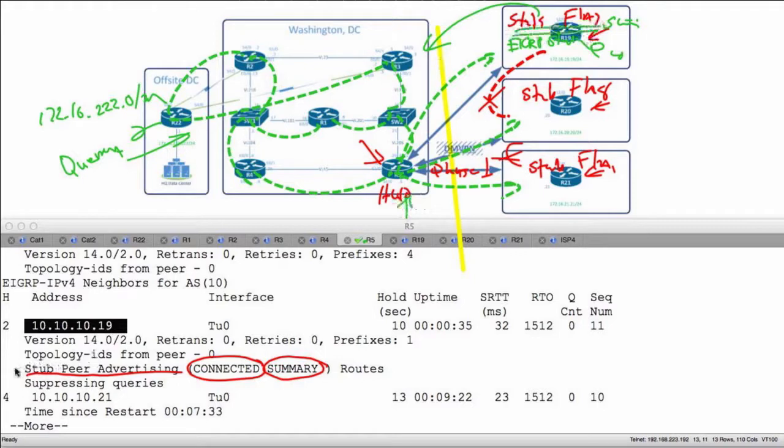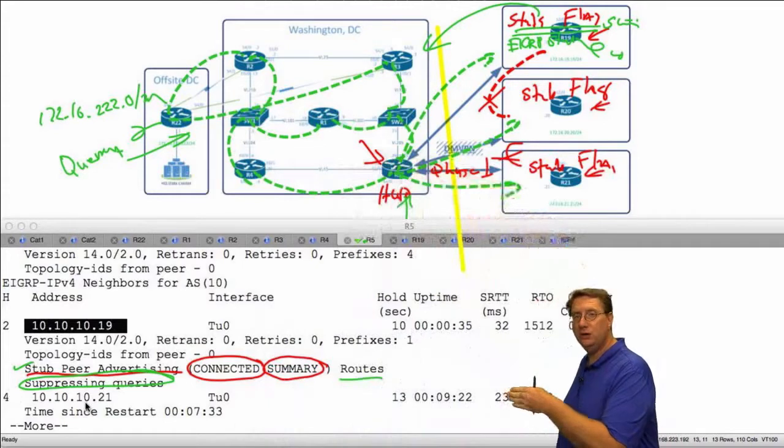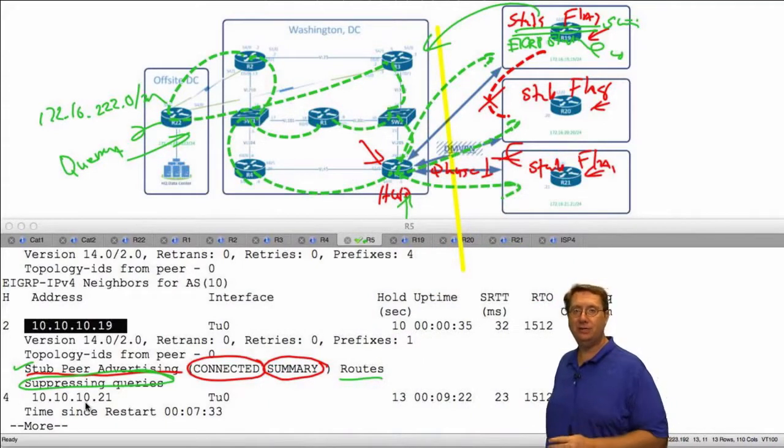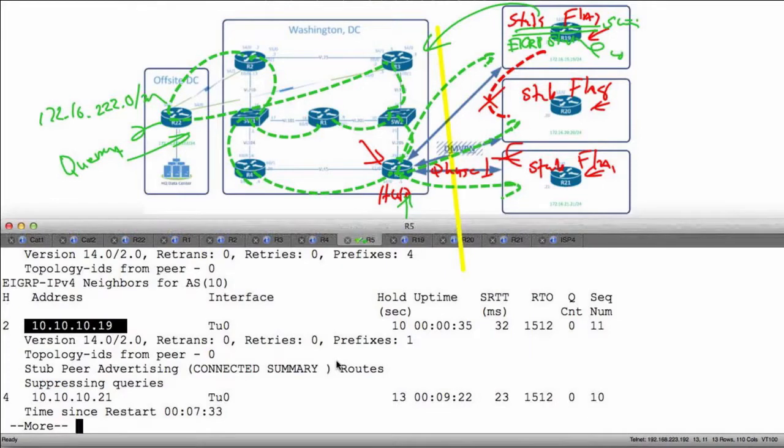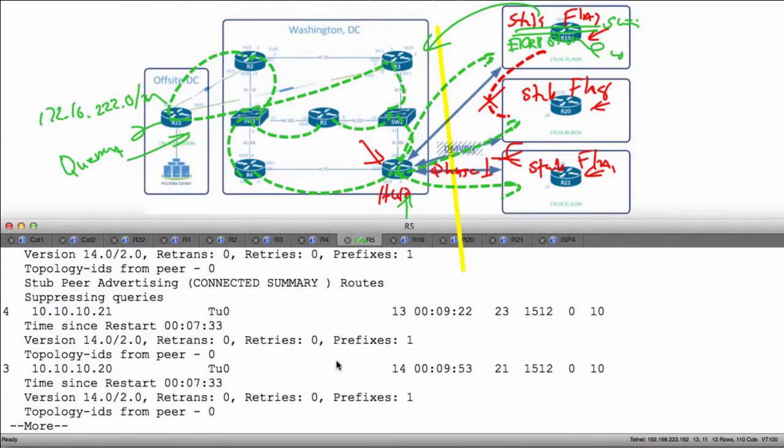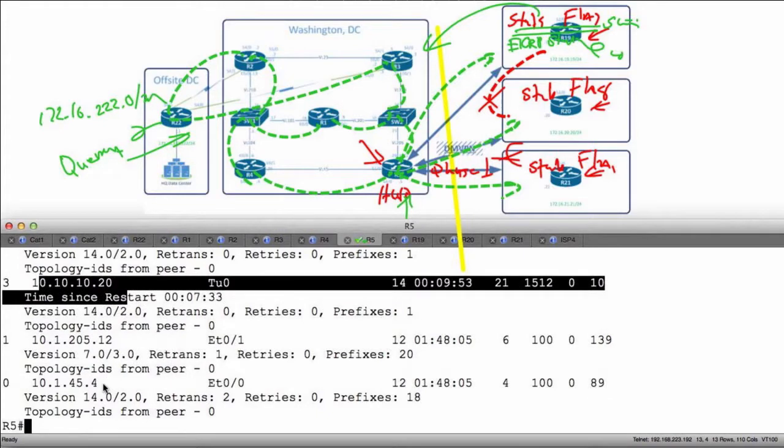So right now we see here the stub peer advertising is on, and the key element here is that R5 now knows that we want to suppress queries going towards that particular destination. Let's take a look at this. All right, now I will grab my console here and erase some of this stuff. And let's take a look at one of these other devices. Notice 21 has no information about stub or suppressing queries. Neither does 20.